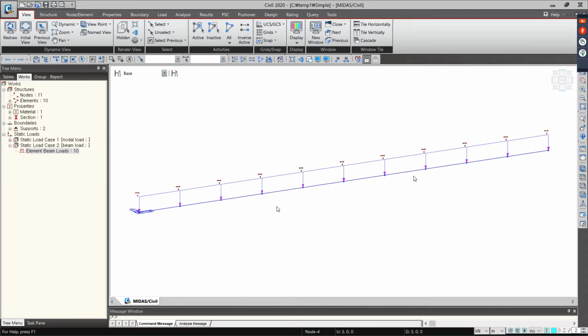How about the construction stage input for curved box girder bridge? We will explain about them in the lesson of construction stage.